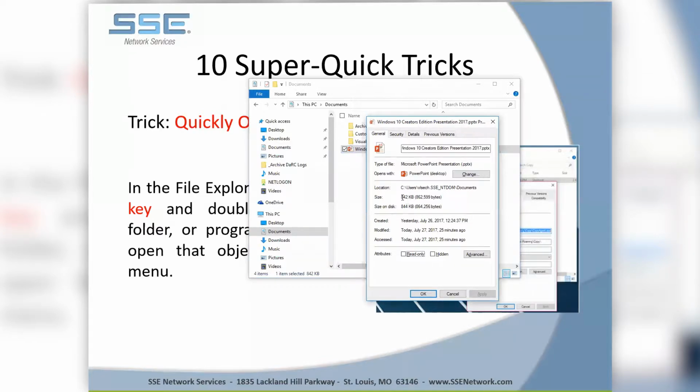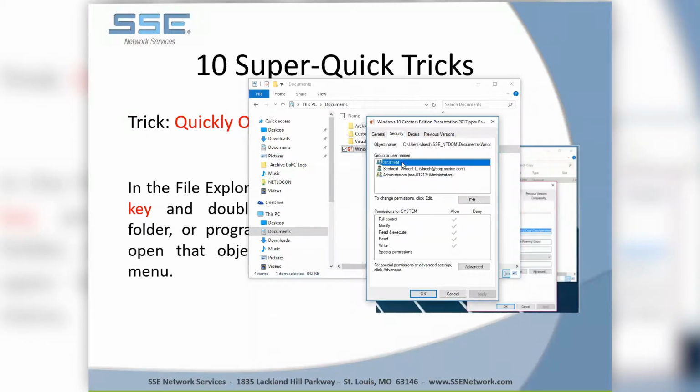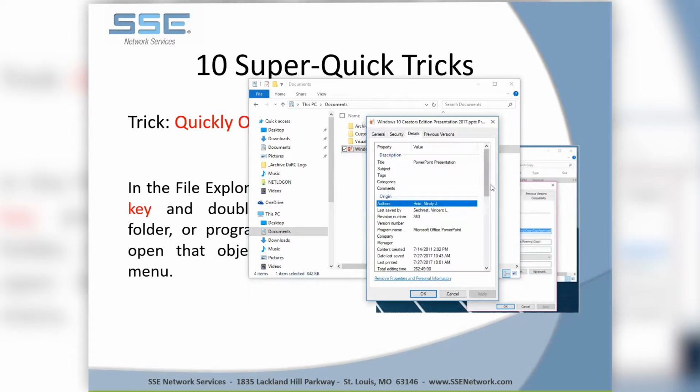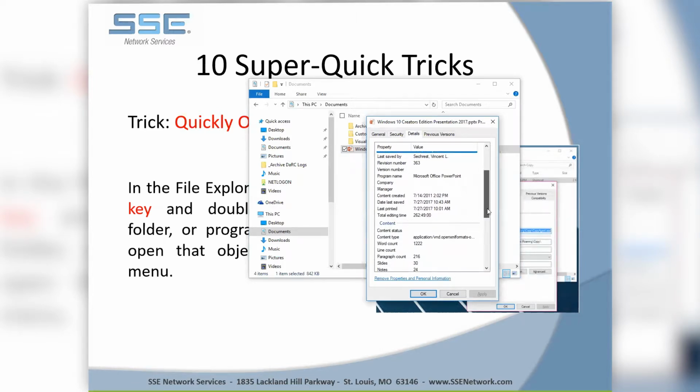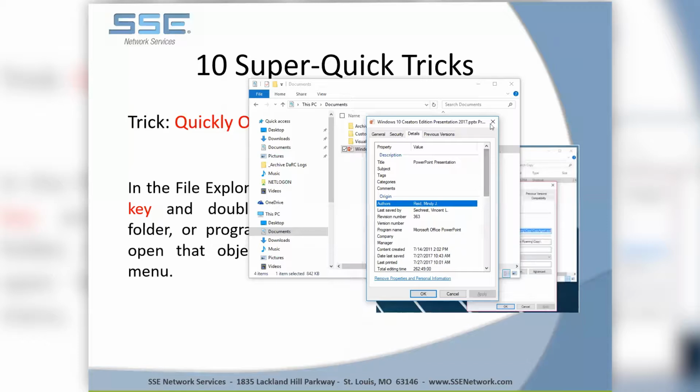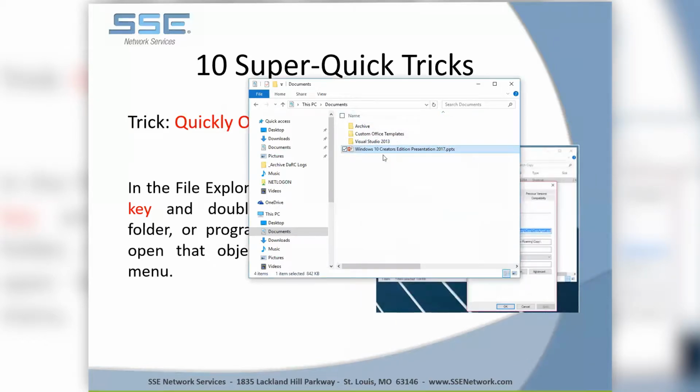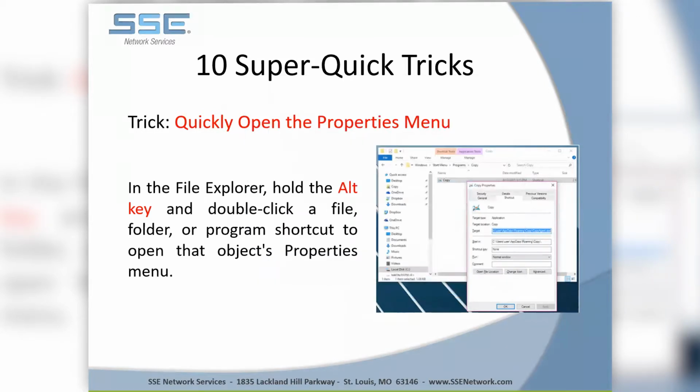This gives you different information like how big the file is, when it was created, if it's stored on a network share, and who has the rights to access it. It can also give you details about the original person that created it and all kinds of information like that. Again, all you have to do is hold down the Alt key, double click on the file name, and it will pop up and give you those details. So again, it's a very quick way to find out the background of a file.